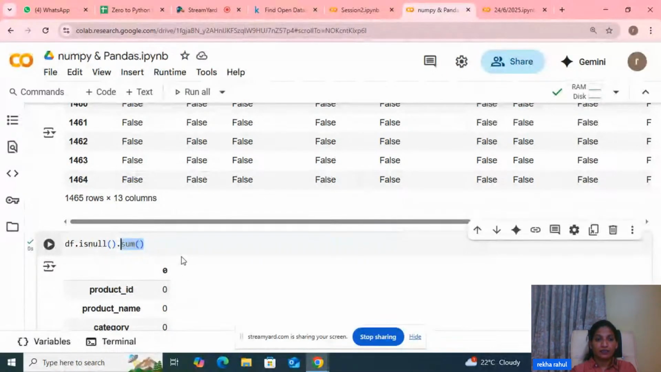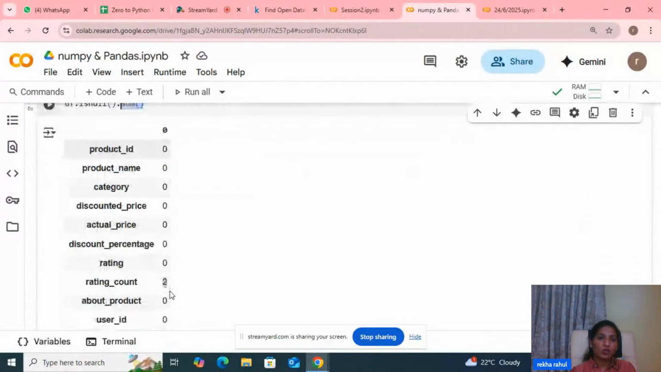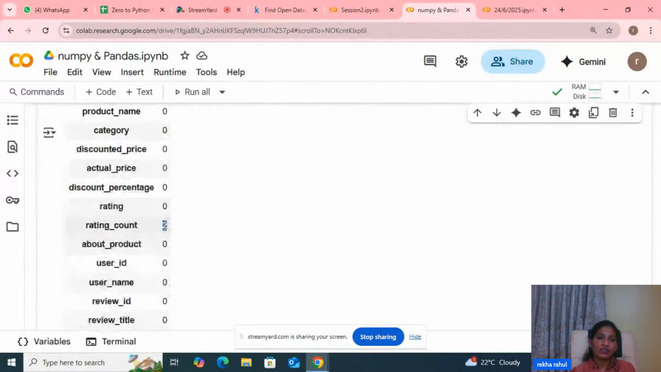If I see that there are no missing values in any column, but there are two missing values available in this rating count column. Okay.